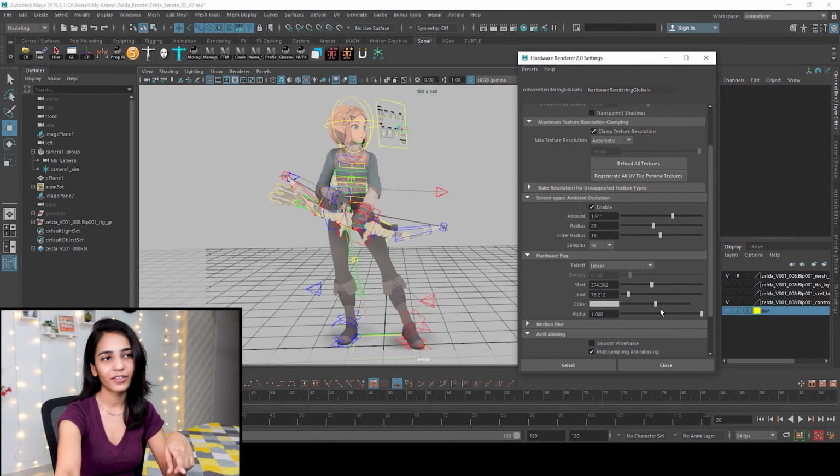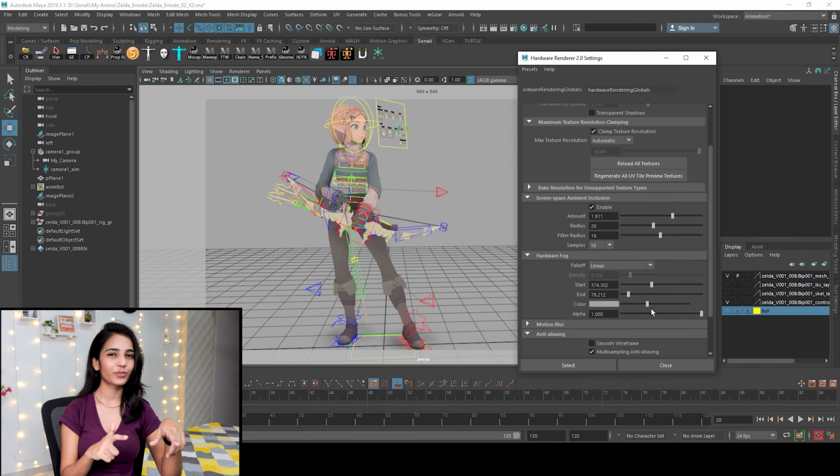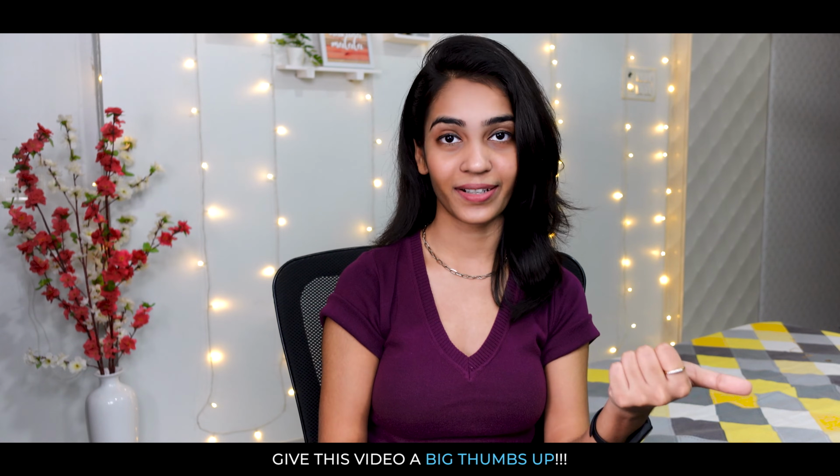You can also change the color from here. I've never tried this one in particular, but you can play around with it. Now I wouldn't recommend animating with all of these post-process settings on because it's really gonna affect the performance, so use this only when you need to take a Play Blast.